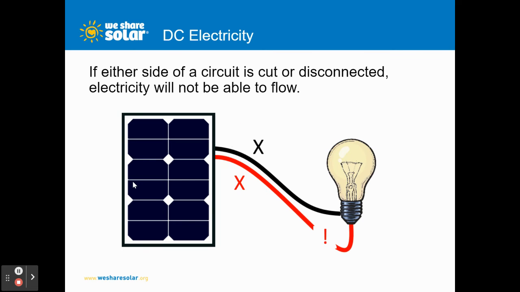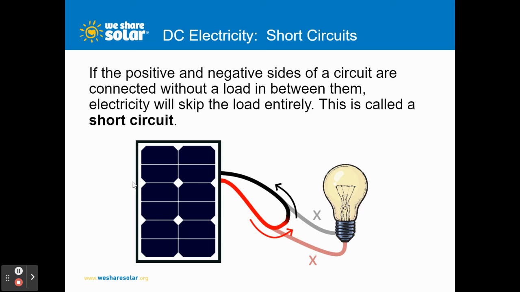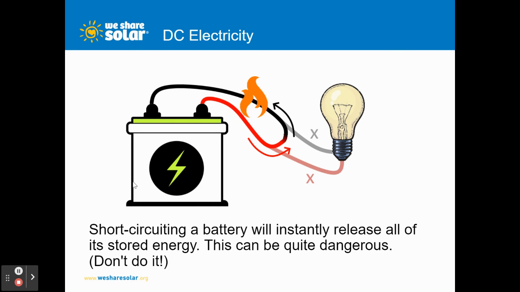All right, so if you cut any side of the circuit, then the light won't run, or the circuit is broken. We do that on purpose when we have a switch. This is a little solar panel, a switch, and a light. And then one last point, if you connect a power source to itself, that's called doing a short circuit, and that's bad. It can start on fire or destroy the device. So we don't want to short circuit a battery because it'll spark and probably destroy the battery and hurt somebody.